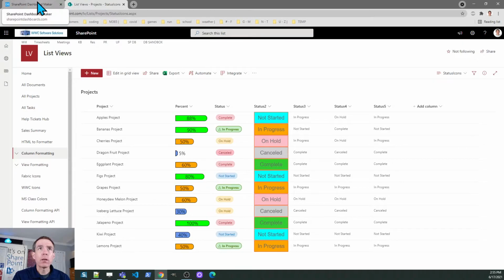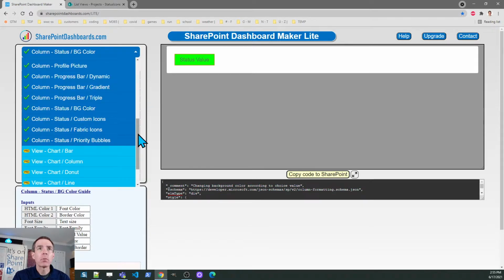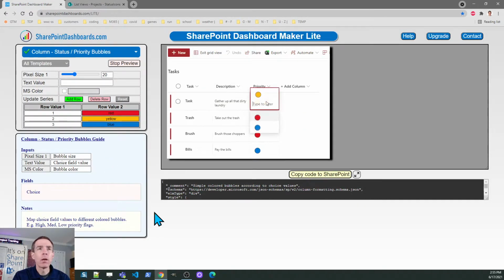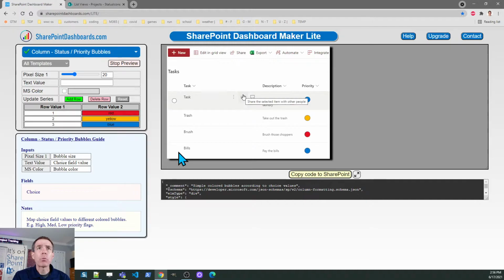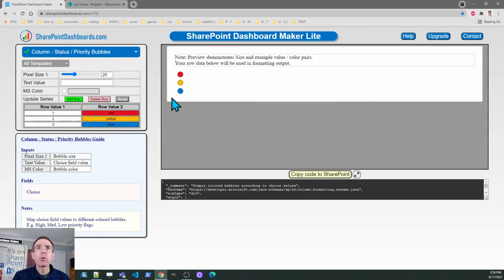So I'm going to return back to my SharePoint Dashboards.com tool, and I just need to switch my template, and I'm going to go to priority bubbles. It gives me a preview. This concept that's shown here, this is an idea of a flag where a priority would go up and down between 1 and 3. But this could be any kind of choice options. Okay, so what I need to do, I'll stop that preview.